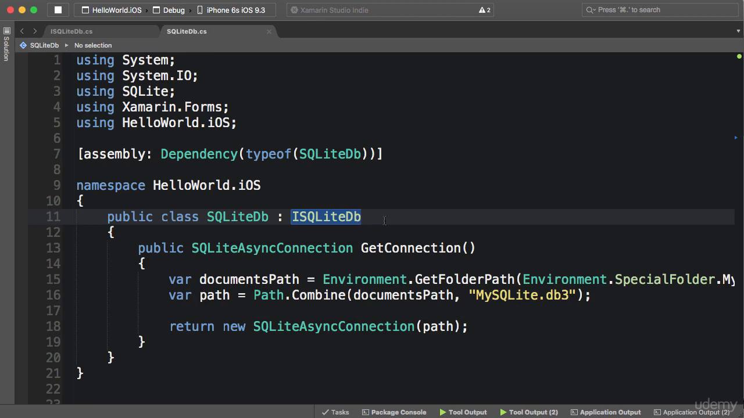And in the GetConnection method, all we do is get the path to the documents folder and then combine it with the name of our database file. And finally, we return a new SQLiteAsyncConnection. So you can easily reuse this class in different applications. All you have to do is change the database file name.